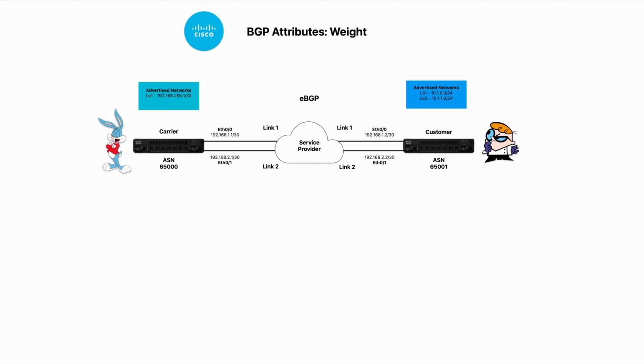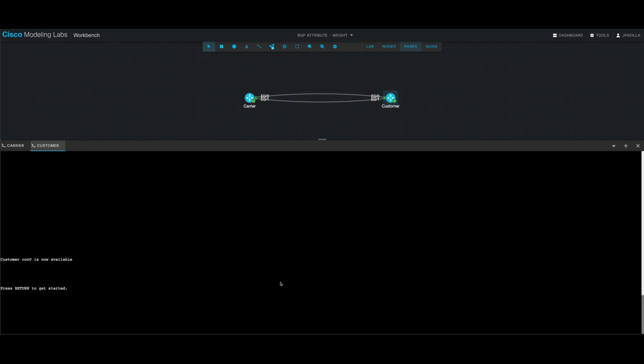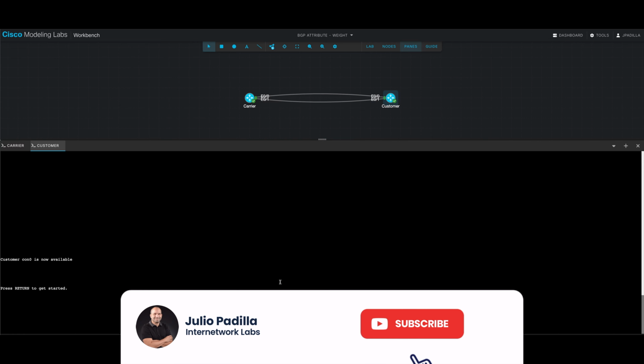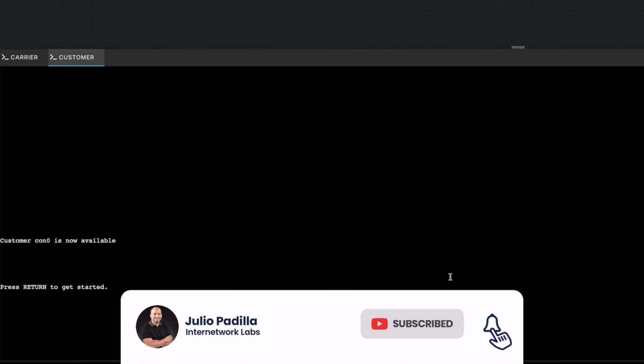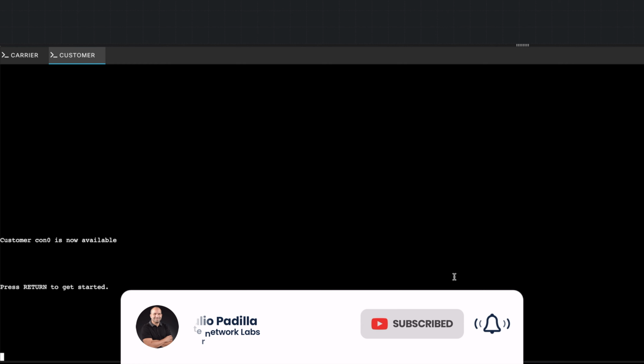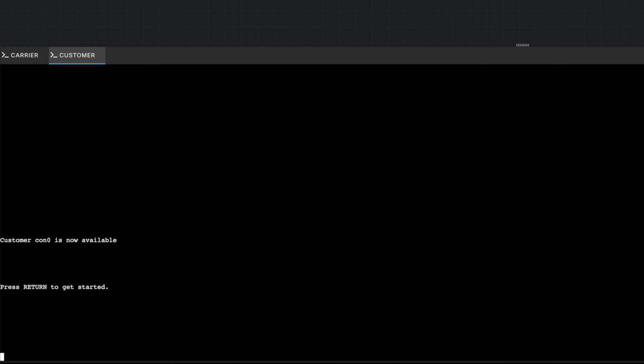So now that I have explained a little bit about weight, let's get inside the CML and get started with the lab. Let's get it, guys. All right, so we're inside CML now. We're going to start configuring the customer router with the route map for the local preference, the loopback interfaces, the WAN links, and the BGP instance.